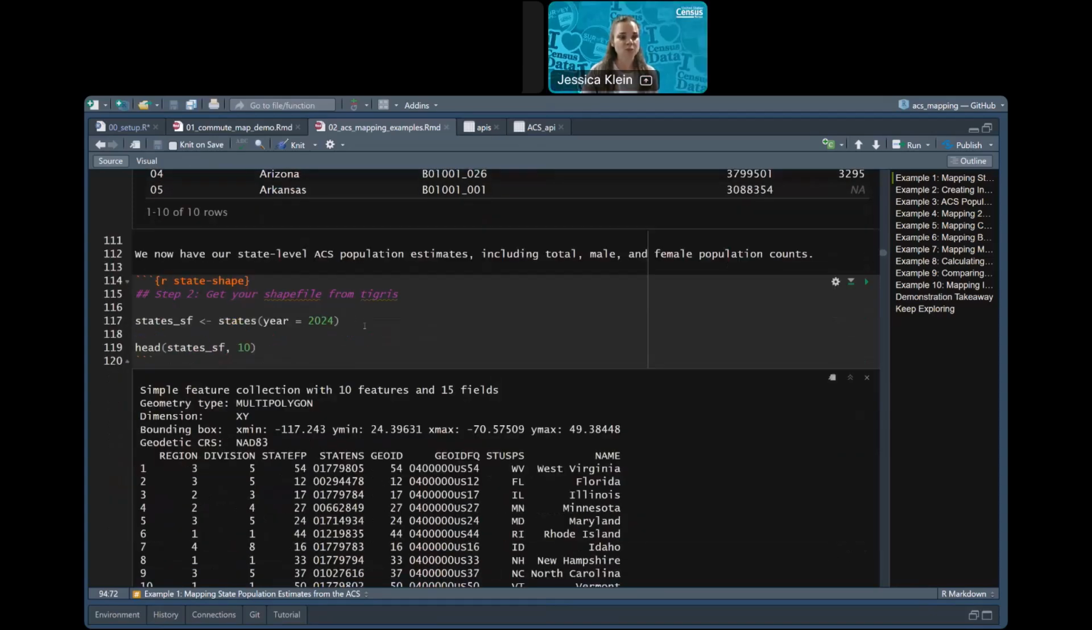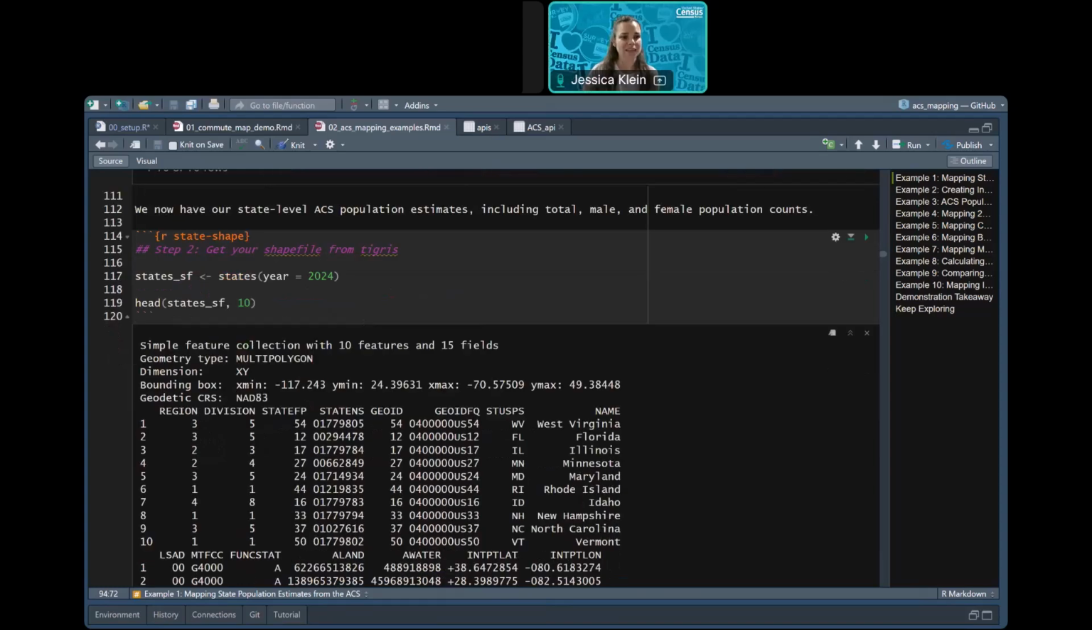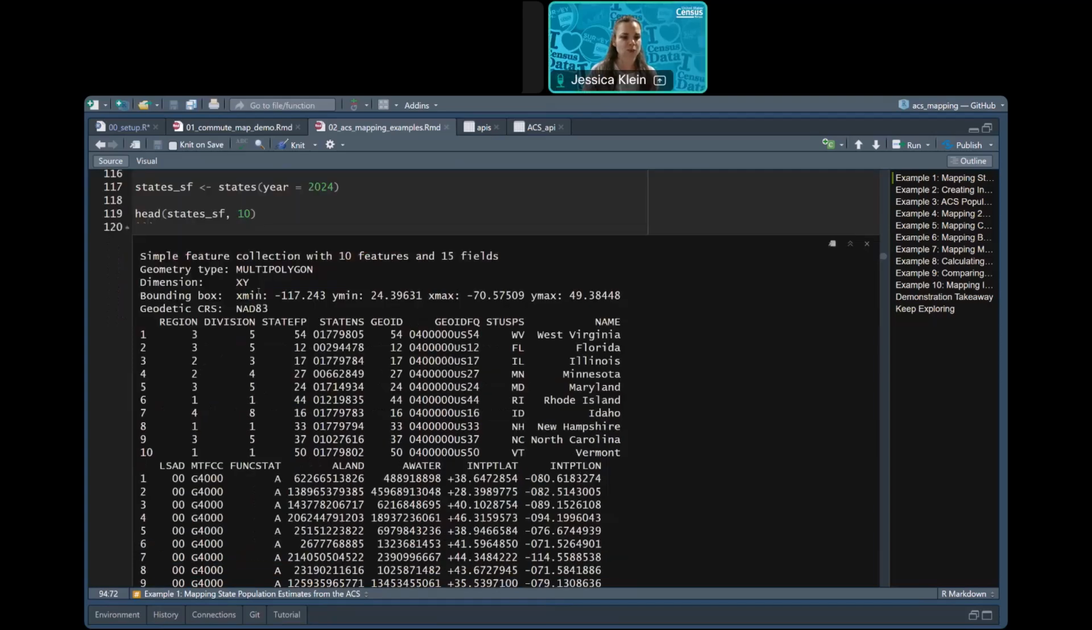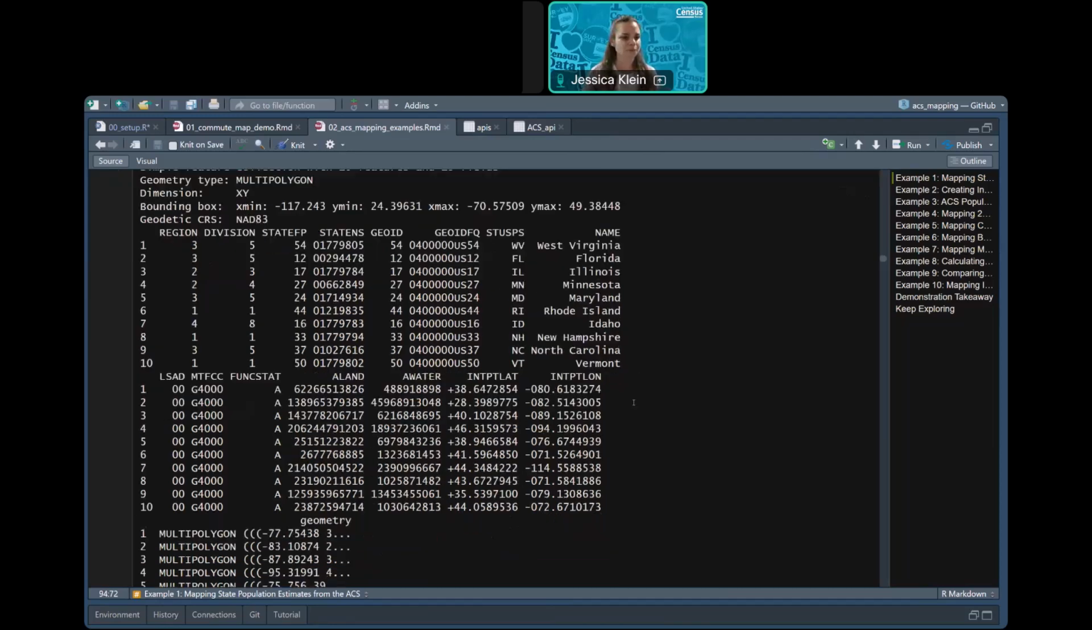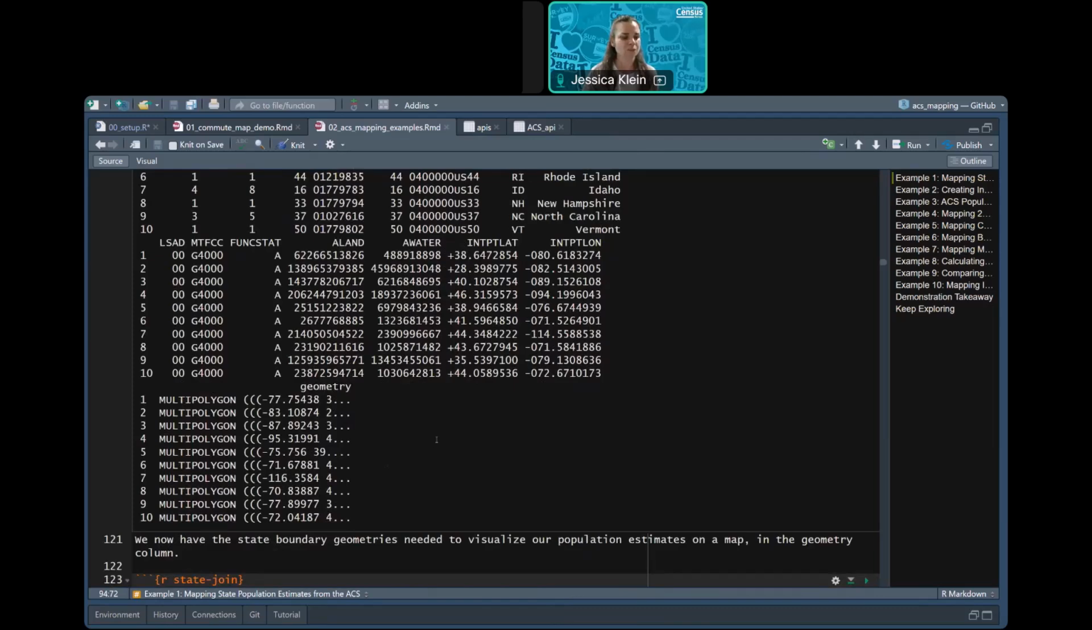Next, we're going to get those shapefiles from Tigris. So we're going to get the state for year 2024. It's not mandatory, but it's good practice to get the same year shapefile as you have data. And then let's just look at a little preview of that shapefile. Again, we have a simple feature collection label. It's a multi-polygon. We have that bounding box. These are all good signs that we're able to visualize and map this data set. Without this, it would not be a geographic visualization. It would be a bar chart, a scatter plot, but these are the details you need to create a map. And then here's our multi-polygon.